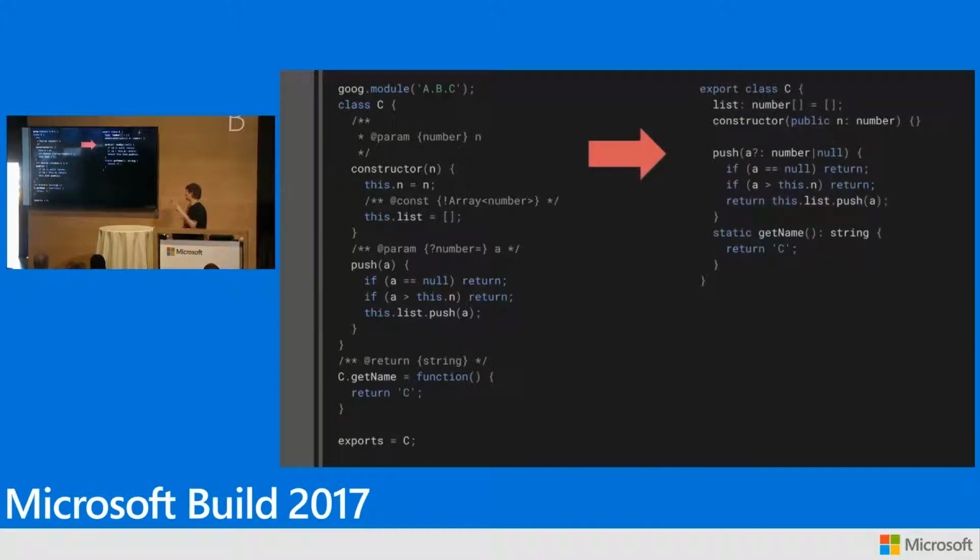The equivalent TypeScript that expresses exactly the same amount of information is a third as long, I think much easier to read. And if you think about this at scale across hundreds of thousands of millions of lines of JavaScript at Google, right, this makes a big difference.